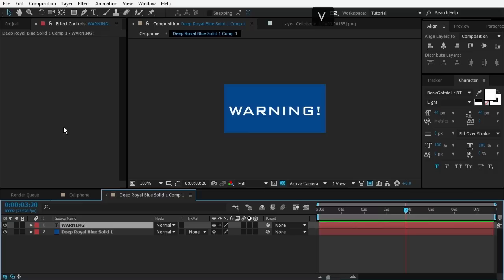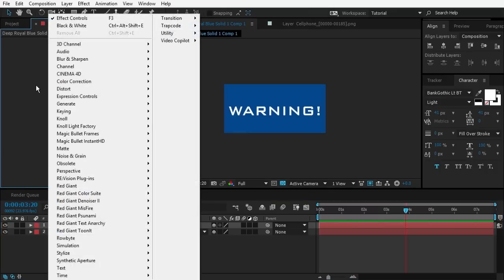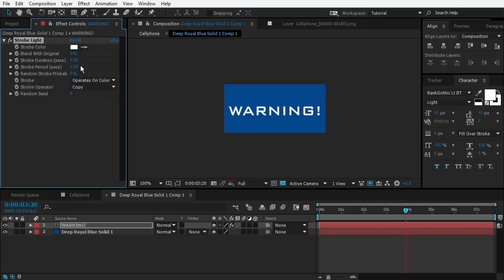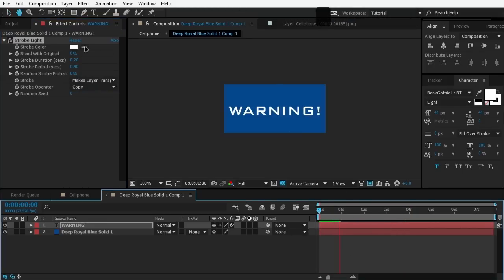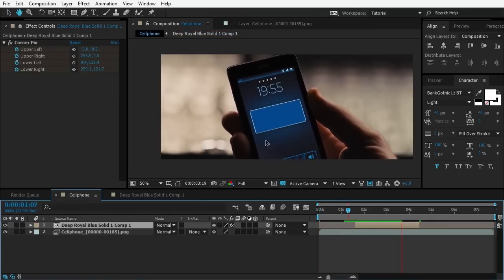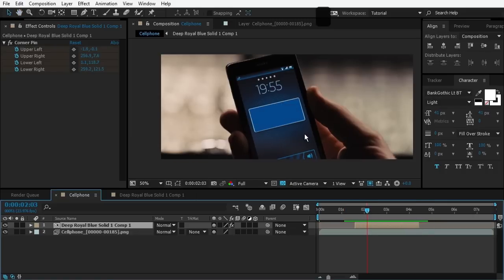Okay. And I'm going to go ahead and add a stylize strobe. I'm just going to use the strobe's options to make layer transparent. So what this will do is it'll basically run a strobe light and make it transparent whenever the strobe runs. And so I can kind of get this little flashing effect. So when we go back to our main comp here, when he looks at his phone now, it's telling him that there's a warning.